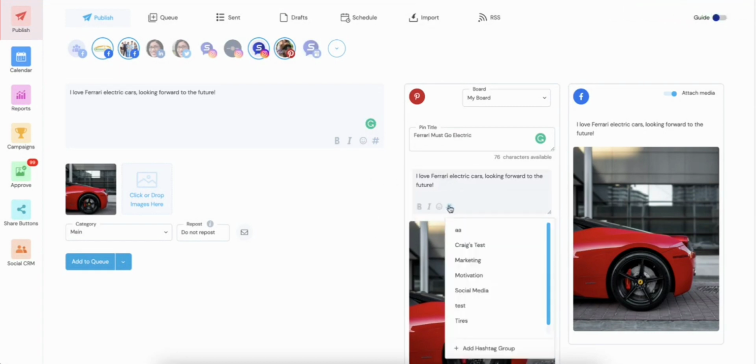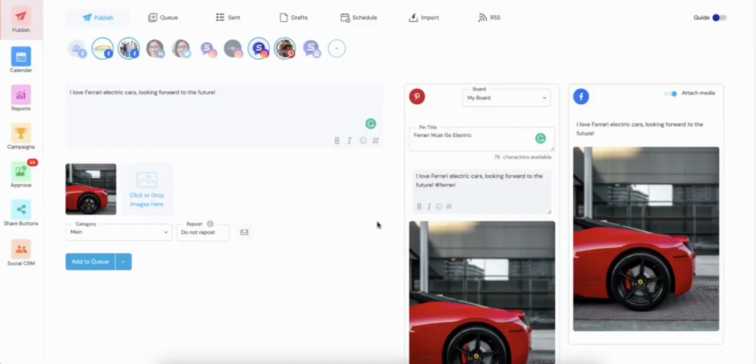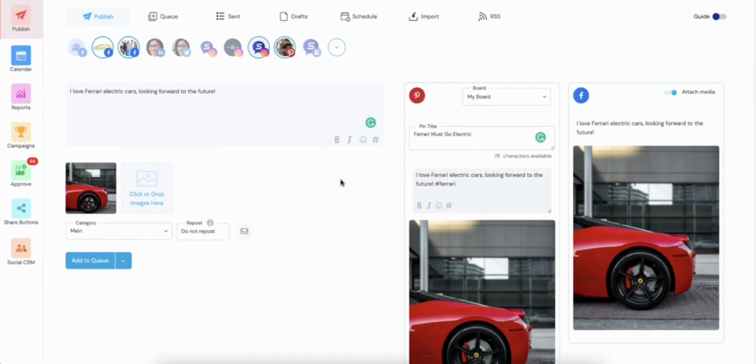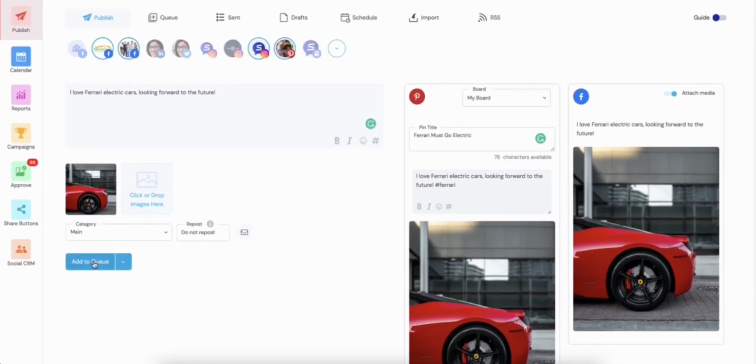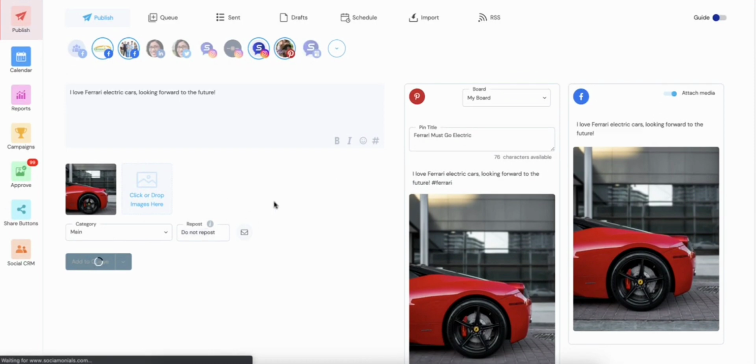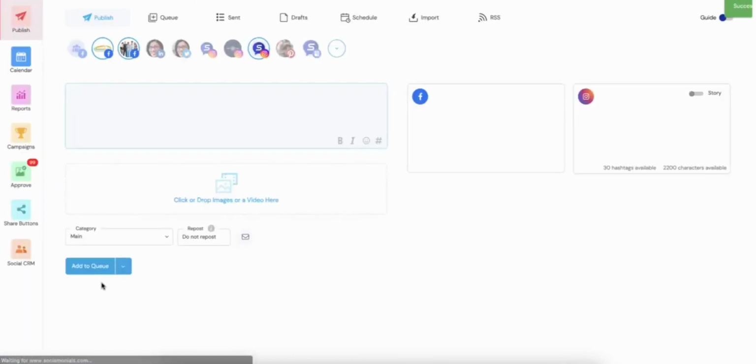So I'm going to click hashtag here, and let's choose social media. So it drops in my Ferrari hashtag. And without any further ado, I am going to post this. What this is going to allow us to do is post that Ferrari post to our board that we selected with the pin title. It's just that easy.